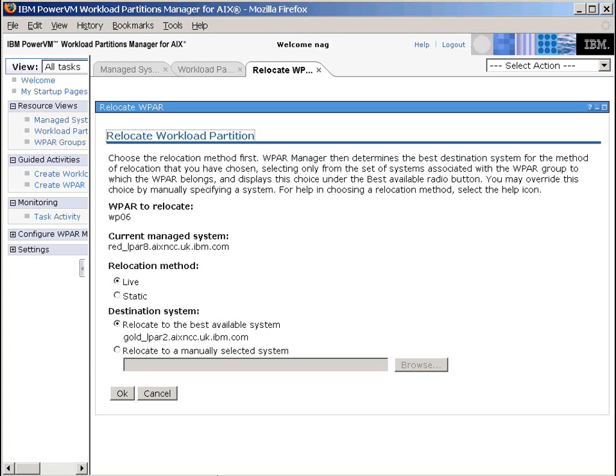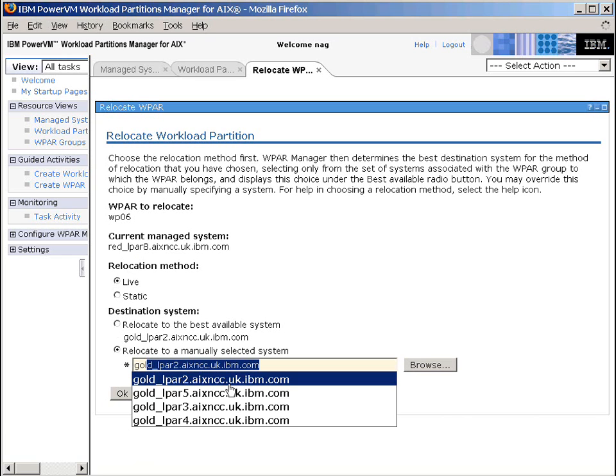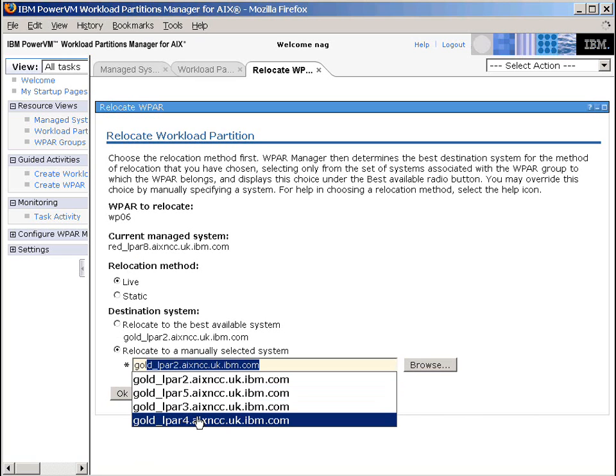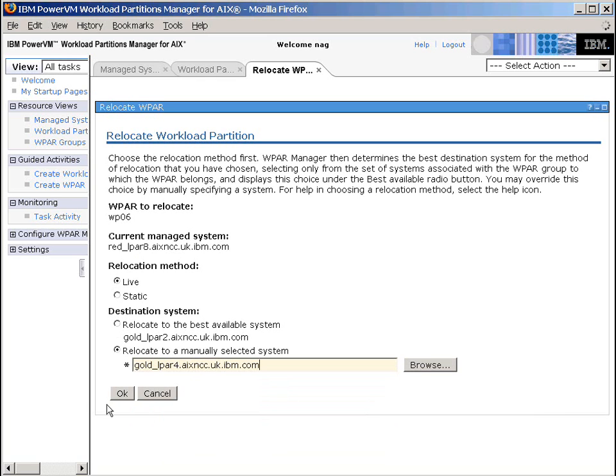Now this panel's changed quite a lot. We now have live and static. In another movie we'll look at static relocations. Here it's suggesting that my WP6, just the name of my workload partition, not very imaginative, and it's recommending that a good target for that is gold 2, and I'm on red 8. Well, I want to go to a slightly different machine. Let's select gold 4 and we'll say OK.